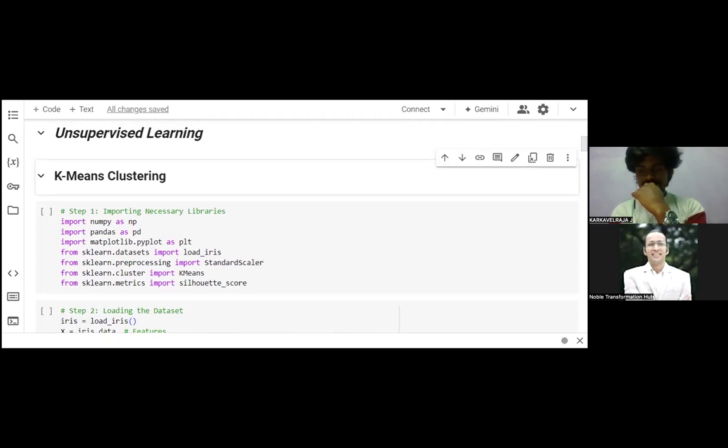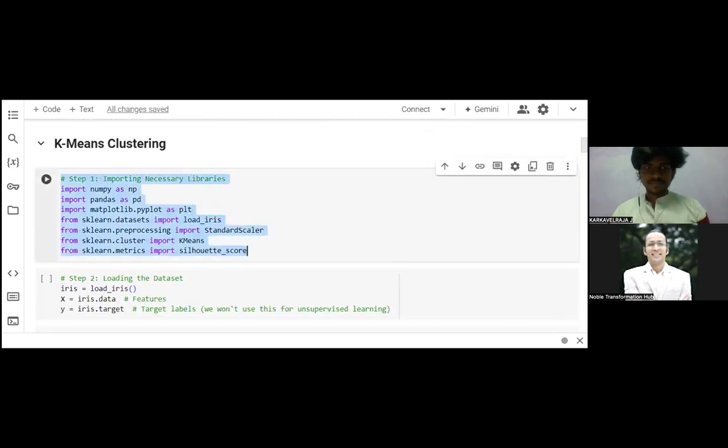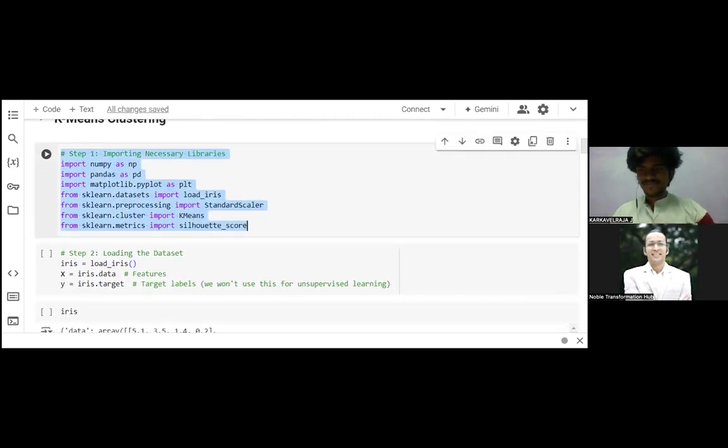So, application: unsupervised learning, k-means clustering. First, we have to import the libraries. That is a standard, constant step which we have to do.